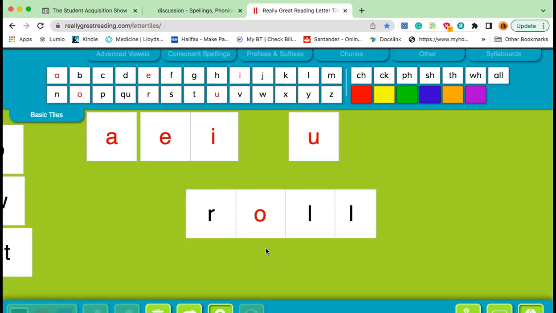R, O, roll. Let's try another word. So we're going to switch roll for doll. I'm going to put that over there. Grab the D. If you get stuck, just drag it down. There we go. D, O, doll. Write it on paper or on a whiteboard and say the sounds. D, O, doll. I'm going to switch that now for toll.